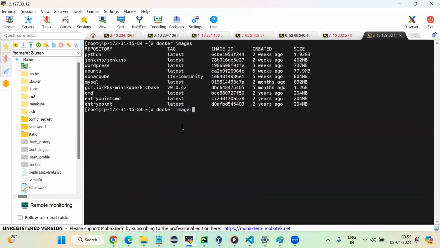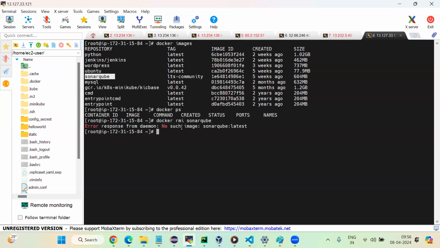Docker ps. Okay, nothing is running. So docker rmi, I'm going to remove this image. Anyway, just leave it. So I'm going to docker pull sonarqube, right?